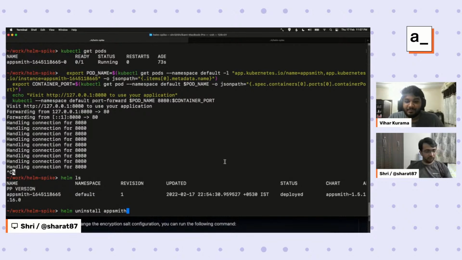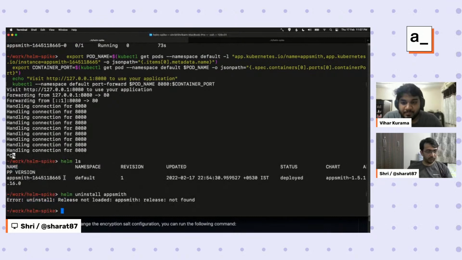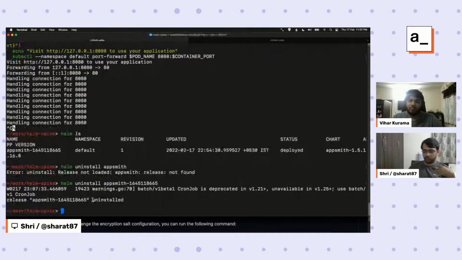So I'm going to go helm uninstall Appsmith. Oh, sorry. Helm uninstall, the name is not Appsmith. The name is this guy. Right. So I do that, and Helm will go tell Kubernetes, okay, this application is apparently no longer needed. You can do away with not having to run those containers, right? So now this is gone.